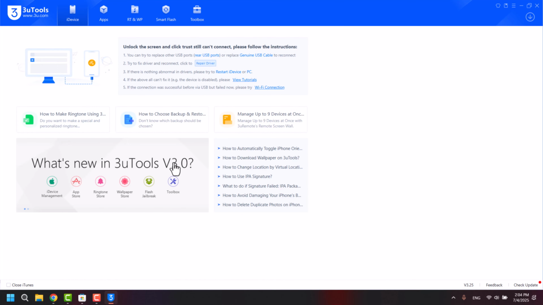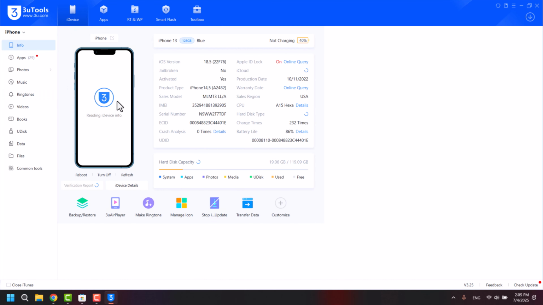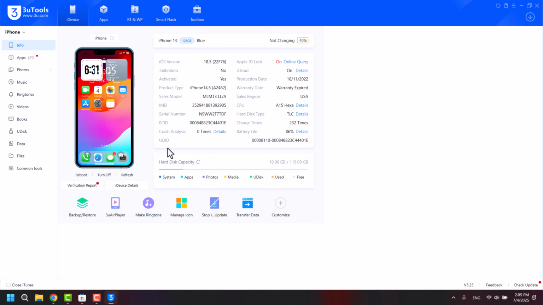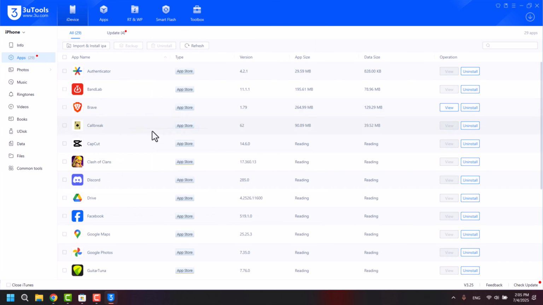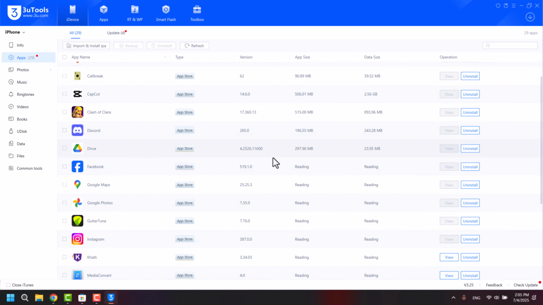Once you have it connected using a data cable, it'll ask you to trust, and you want to trust, and you want to transfer the application from here to your device. So let me show you real quick how I connect it. Simply insert it and trust it and head over to iDevice, and my device is now connected. As you can see, it's reading device info. And if I head into apps, I'll be able to get the app. I can import and install it here, right?